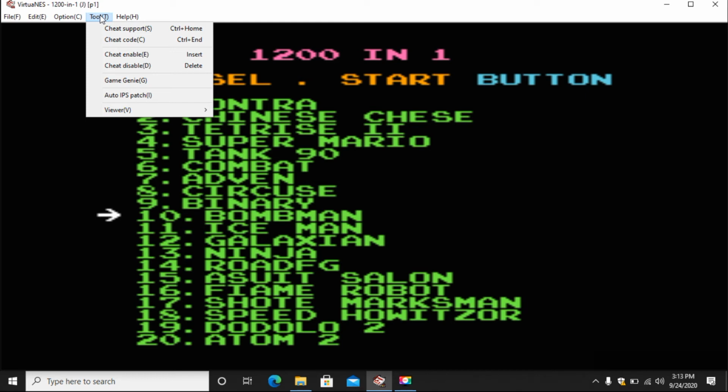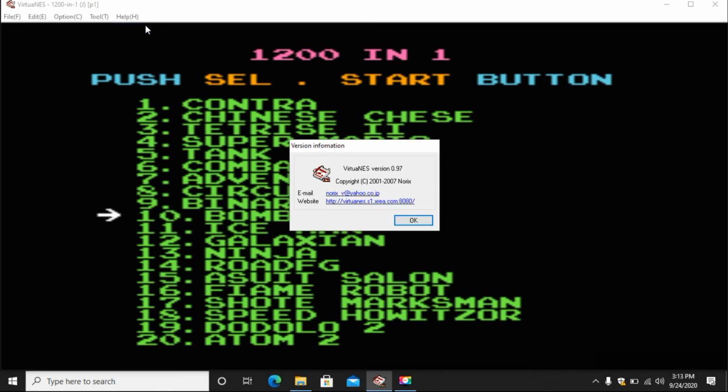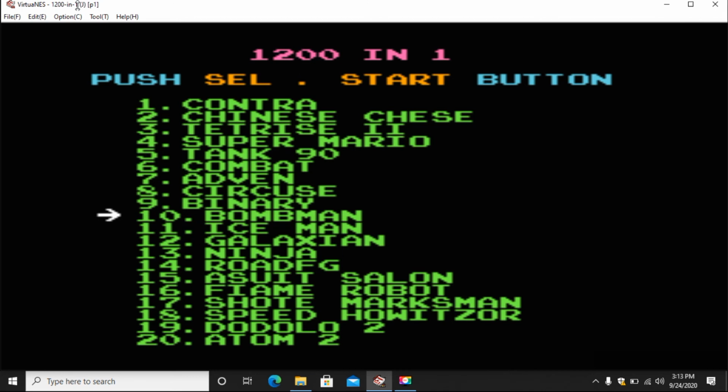Like we all know, for games we can use some cheat codes. Likewise, this emulator has some cheat codes. I have not used it before, but you can explore this option for more information. And the next thing is help. It's about the emulator. It's just VirtuaNes and it shows some email ID and their website. So this is not much helpful, just to know. So these are the various options available here.